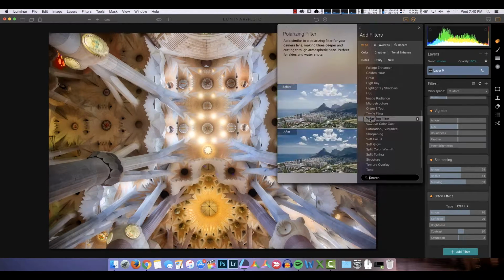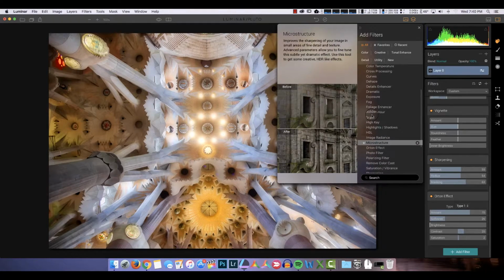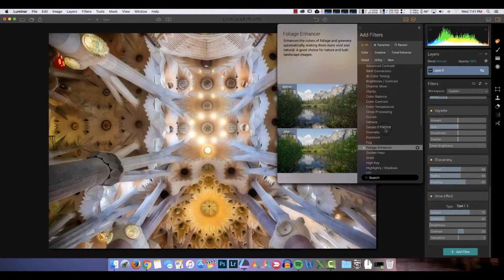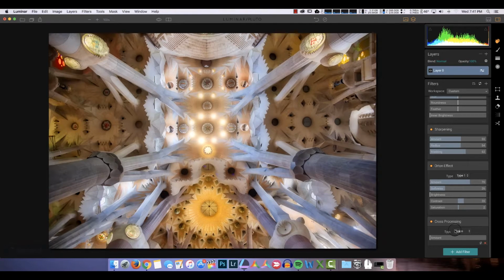Let's see. Photo filters. No thank you. Golden hour. Fog. No. Do we want to try some cross processing? Let's see how it looks when we apply some cross processing effects to this image. So first I want to increase the amount so I can start to see what it looks like. So I'm going to drag this out quite a lot. That's the Tokyo effect.